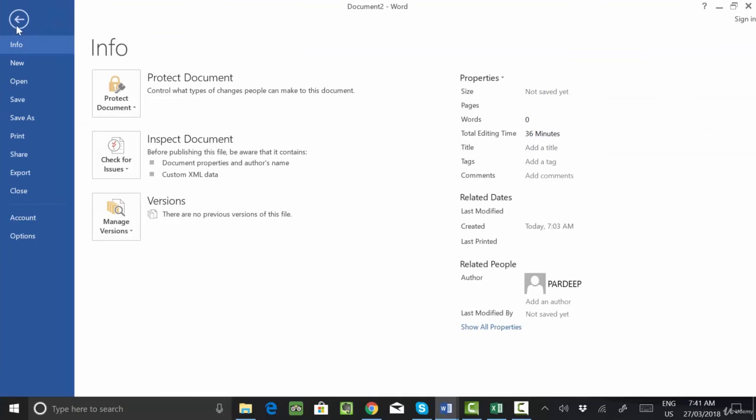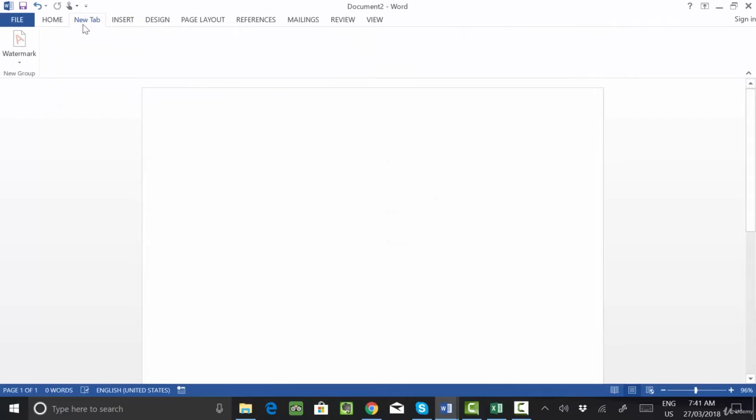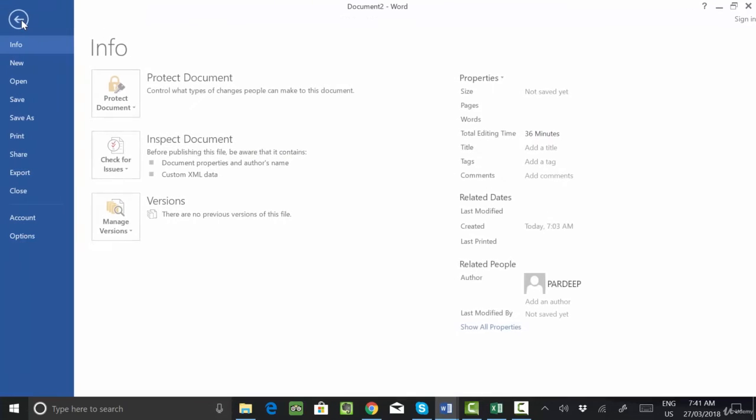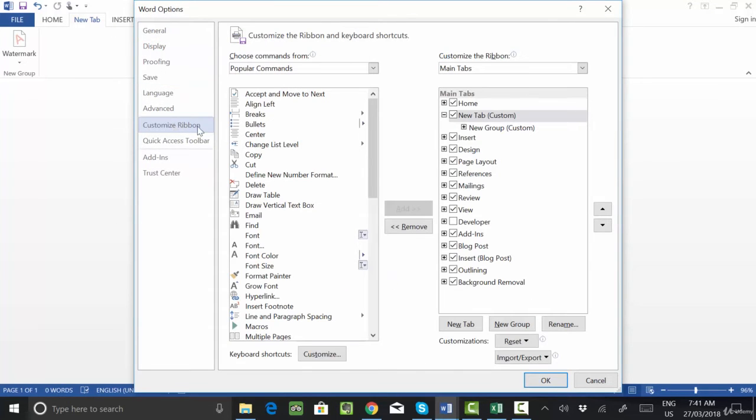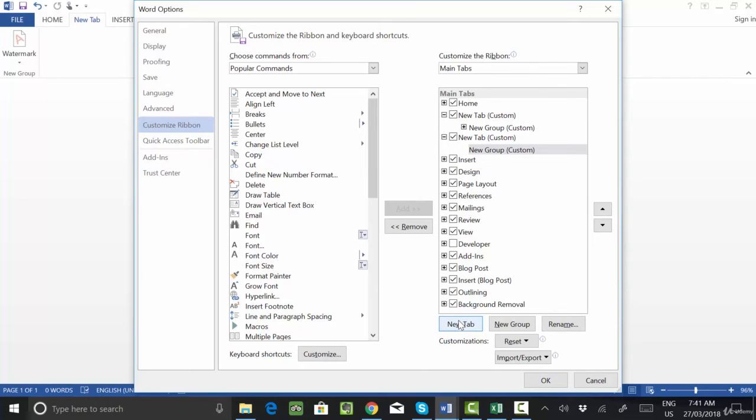I want to add a new tool. For example, right now there is the new tab. Right? I want to create my own toolbar. So how will you create this? Go to file. Where will you go? Option. Where will you go? Customize ribbon, and you will see here three options came: new tab, group, rename. So click on new tab.